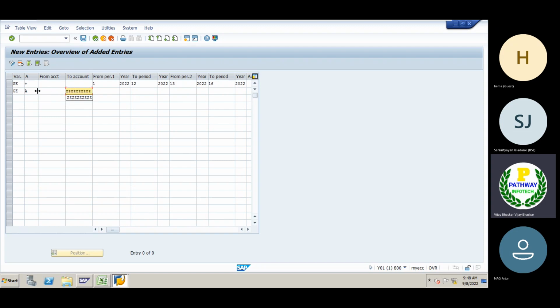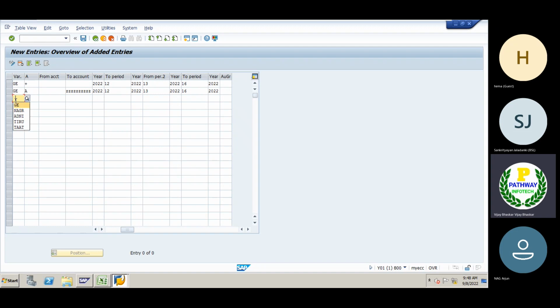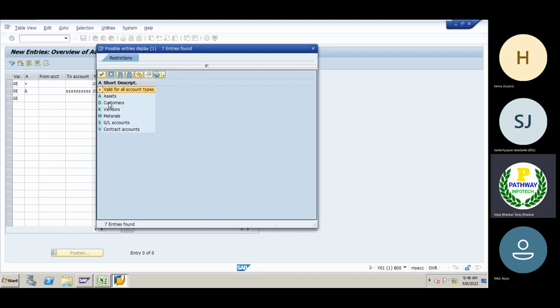Meaning whatever accounts are under my asset group, I mean under account type asset, then it will be valid for this period. Now I'll give the same thing, no changes. Then go to the GE, then account type. You can select the account type as customers.